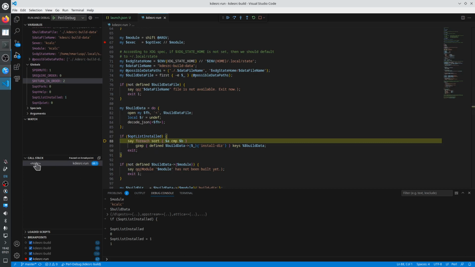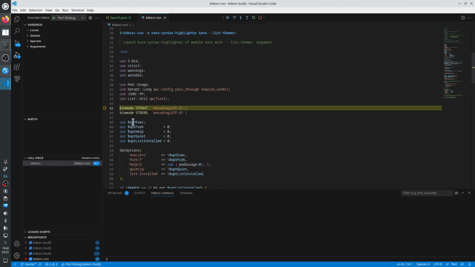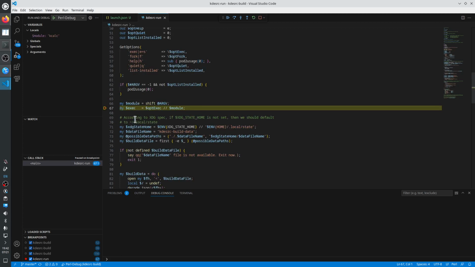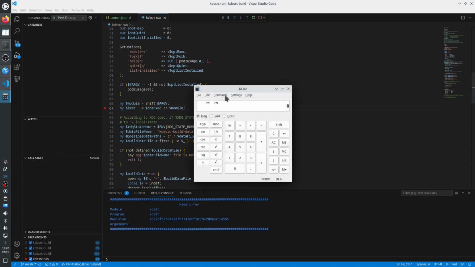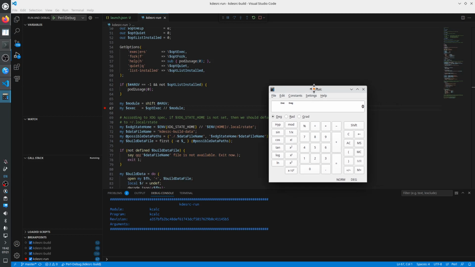Okay, we have call stack. We're still inside kdsrc-run. So let's stop the debugger. Start the debugger, let it run, very deep. Okay, so now the debugger is not paused, not stopped. The Perl application is running. It's waiting for kcalc to close. So we cannot see any call stack because again the application is running, not pausing the debugger.